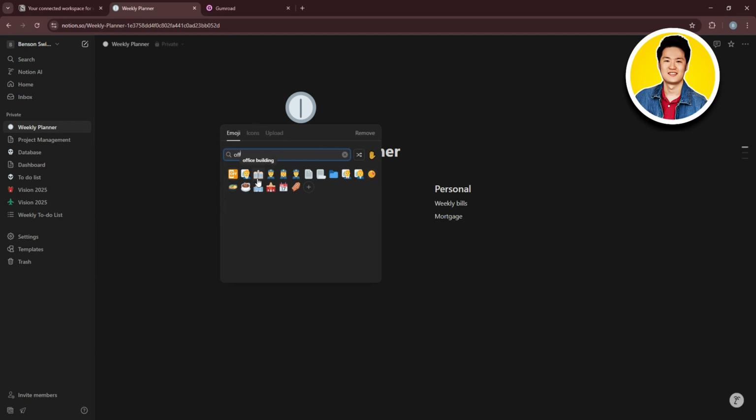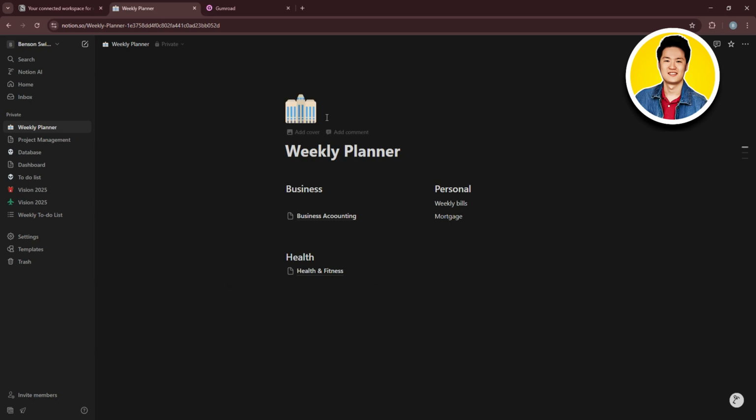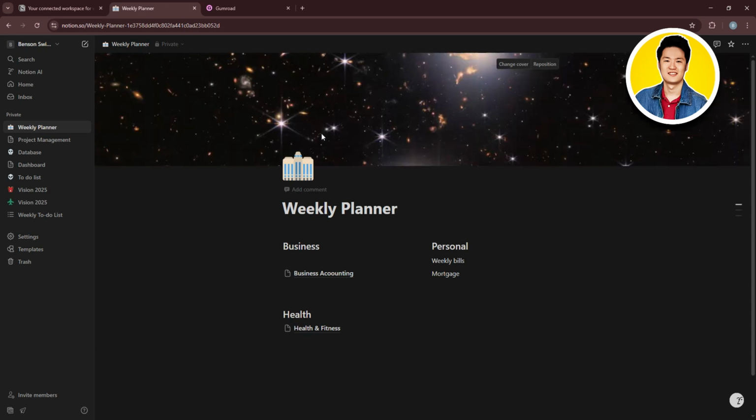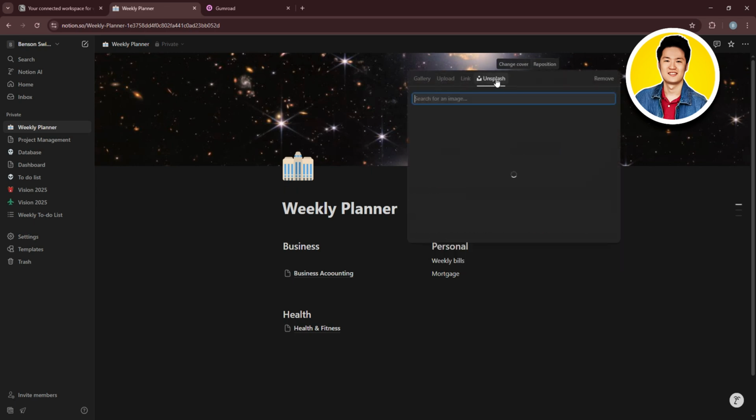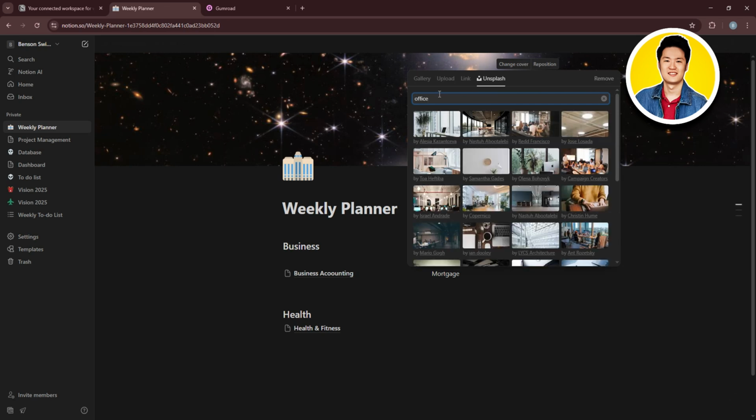Then on the Add Cover section, if you click on it, you'll be able to add a cover right over here. If you click on Change Cover on the top, you will get to see all of these options to choose from. You can also upload your own or go over to Unsplash. Here, you can use the search bar to search for a specific image, or you can choose from the options available already. I will search for Office and choose this image as my cover. You can choose whichever one that you like.